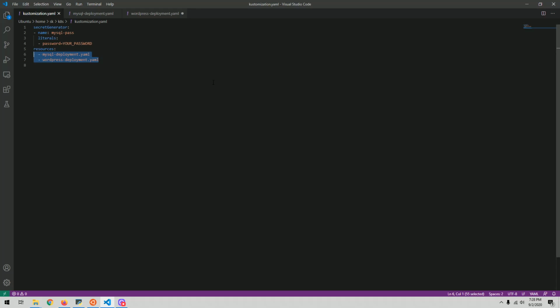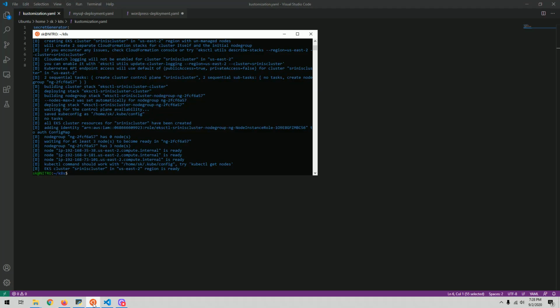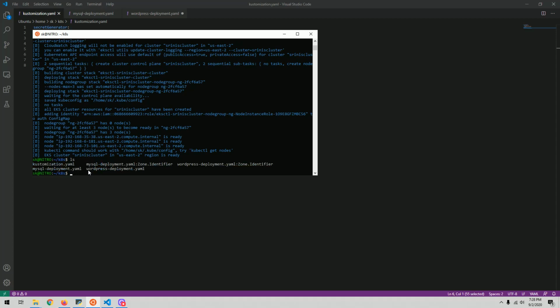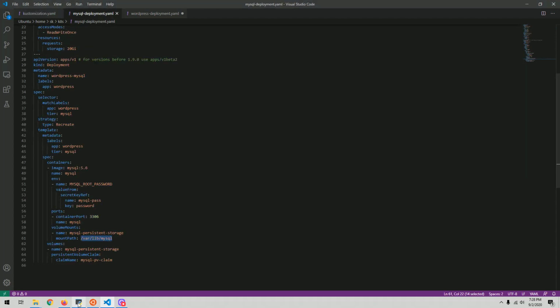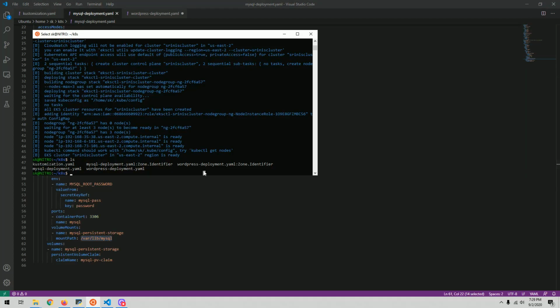So having said that, I have my Kubernetes cluster ready. I am in a folder where I have all these files, the customization YAML file I just showed you up here, and then I have my WordPress deployment YAML, which is this one here, and MySQL deployment YAML here. So I have them in the folder where I'm at. So what I'm going to do is I'm going to apply it now. kubectl apply.